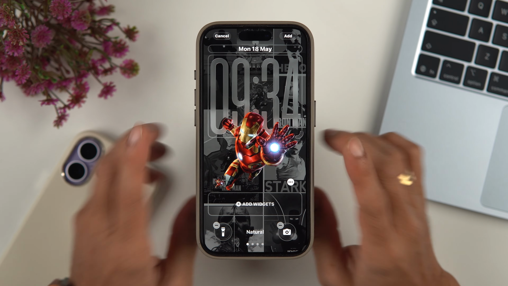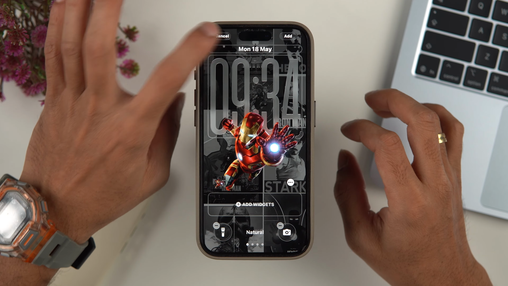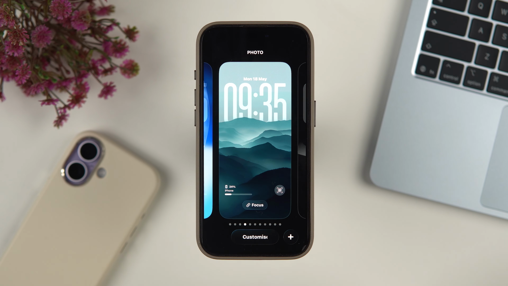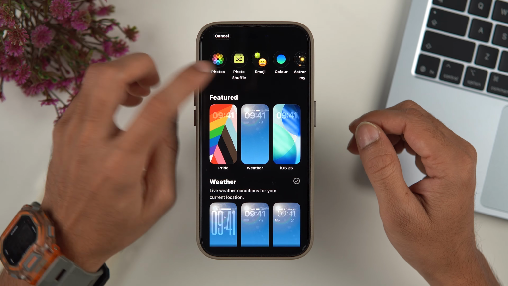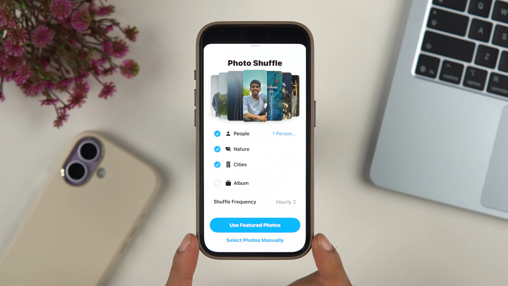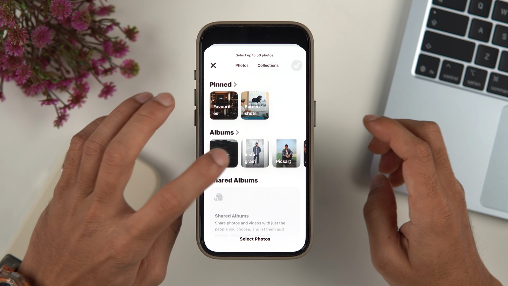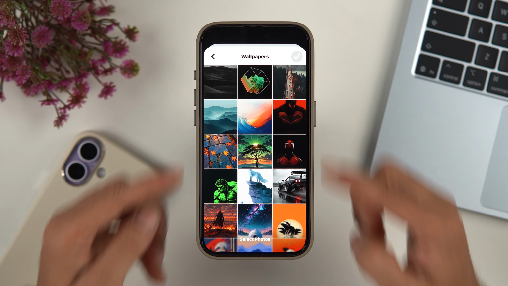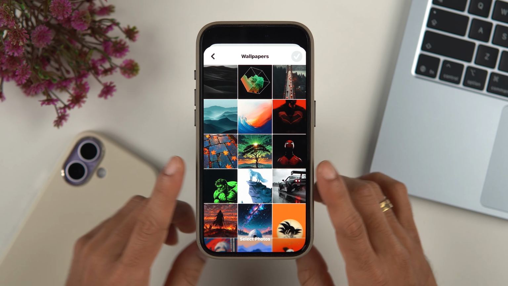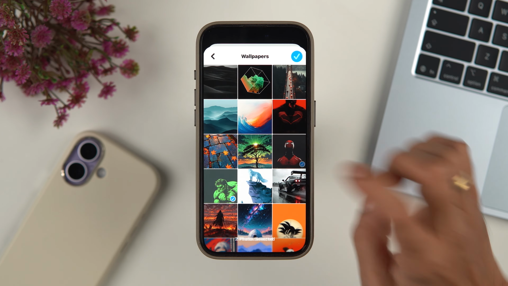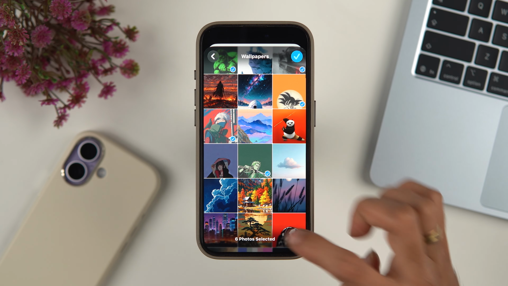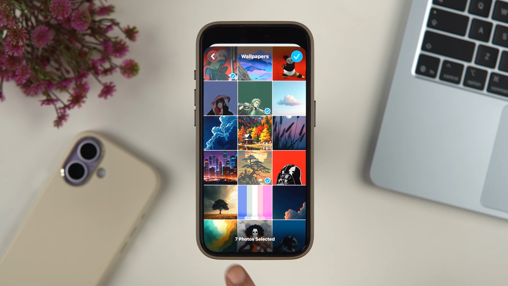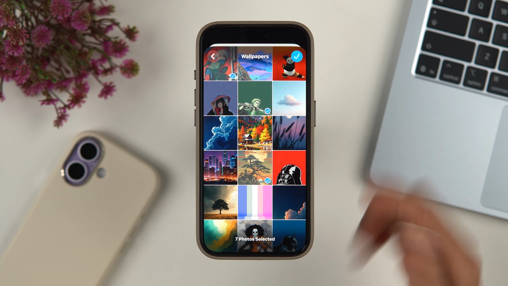Now there is one more customization which you need to know, and that is, again, if you go to plus option, which is basically the new wallpaper section, you can select photo shuffle option over here, and over here you have to choose select photos manually. Again, go back to that particular folder if you have created, and over here you can select multiple wallpapers at the same time. So I'm going to select this wallpaper, this one, this one. Let's choose multiple wallpapers. Now I have selected 7 photos over here, as you can see.